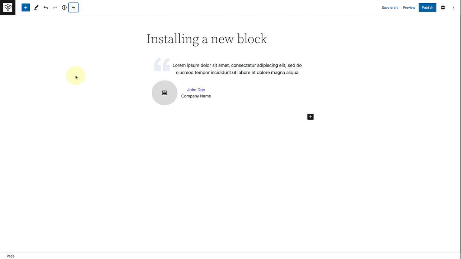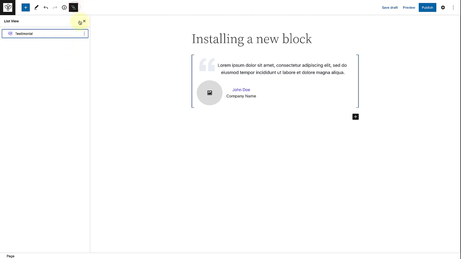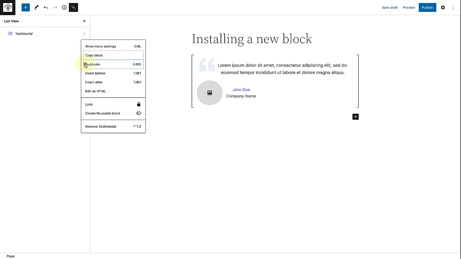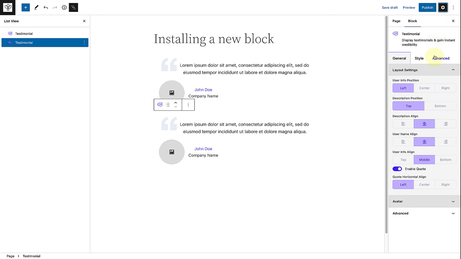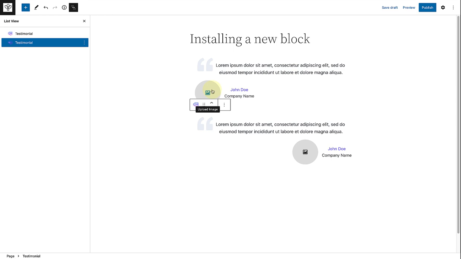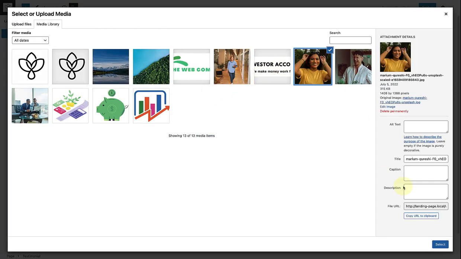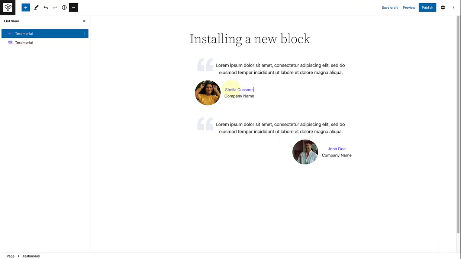Once the block has been inserted, we can go ahead and modify it. So I'll open up the list view and duplicate the block. Then I will open up my sidebar settings and change the user info to the right of the second testimonial block. Once I've done that, I will go ahead and change the profile pics, as well as the information about the clients. And now you can further modify it as you need.